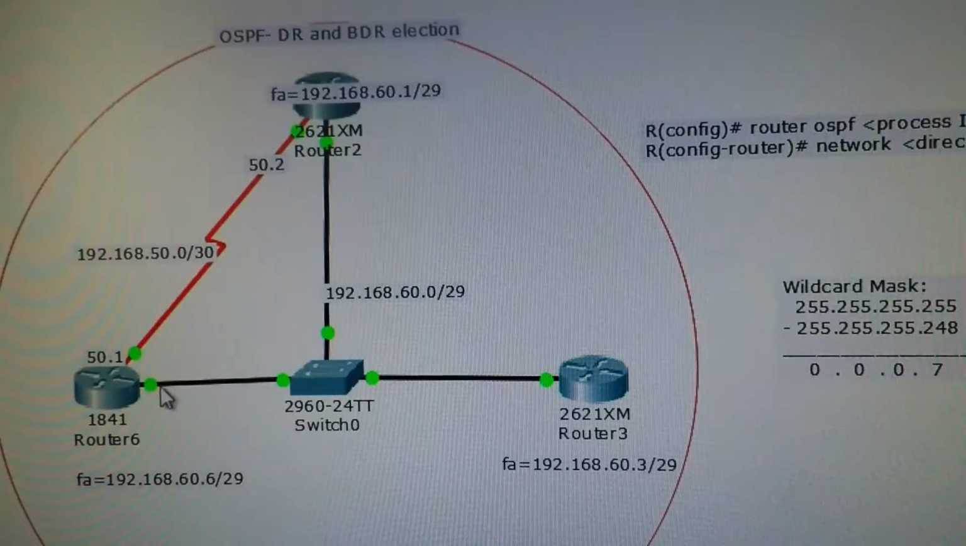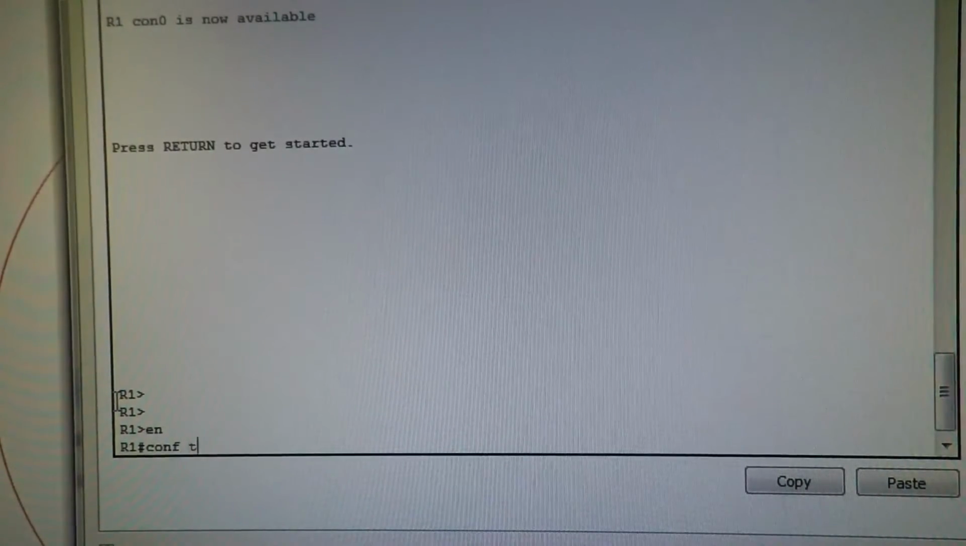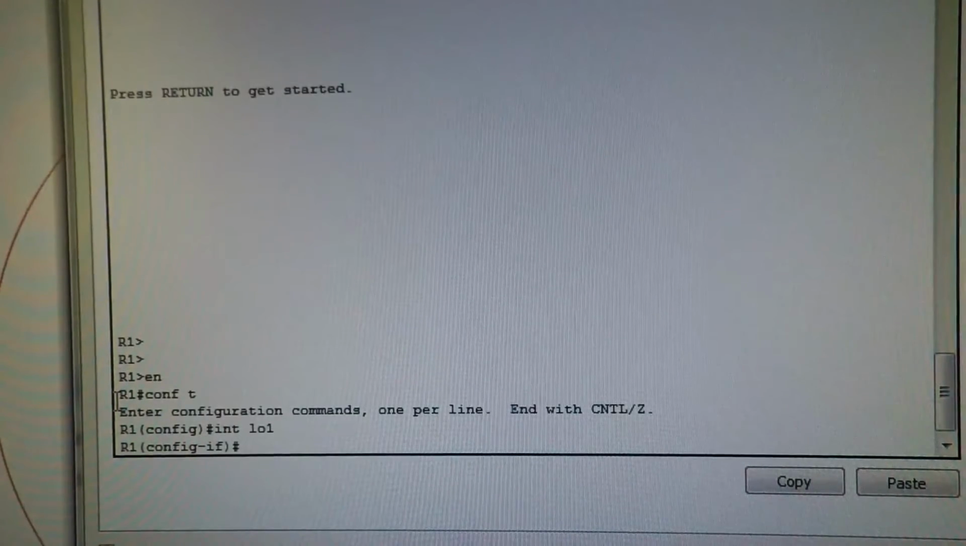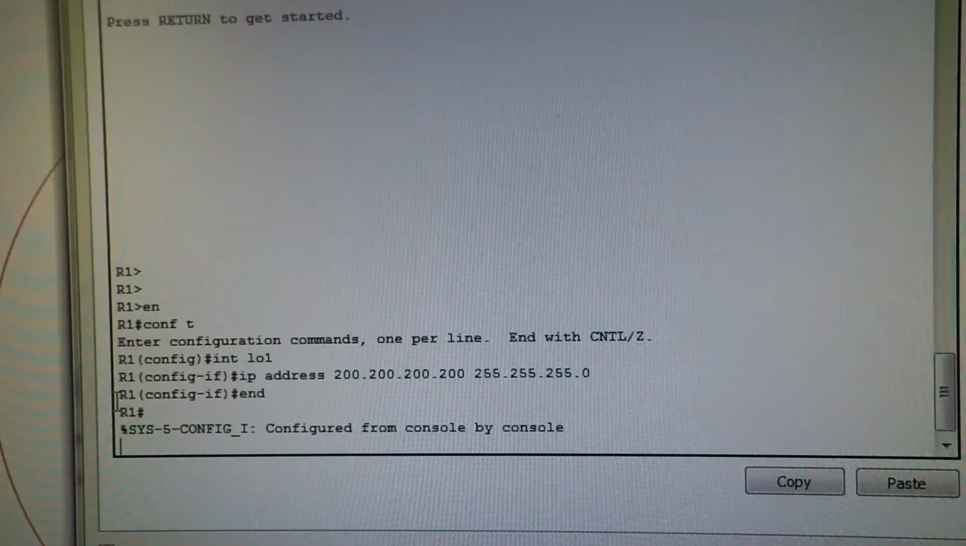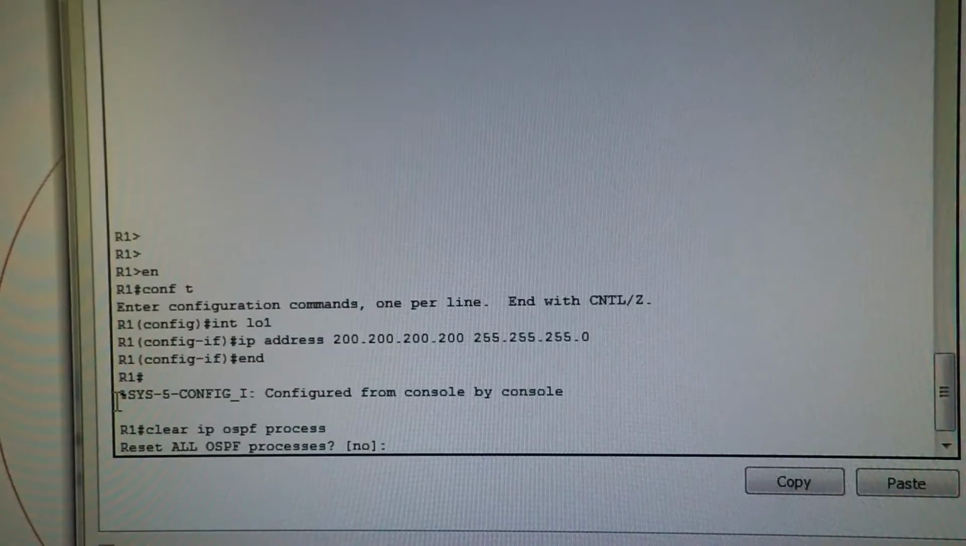Now let's configure a loopback address on this router. Enable, conf t, interface loopback 1, ip address 200.200.200.200 255.255.255.0, and to refresh the OSPF protocol, we can do clear ip ospf process, yes.